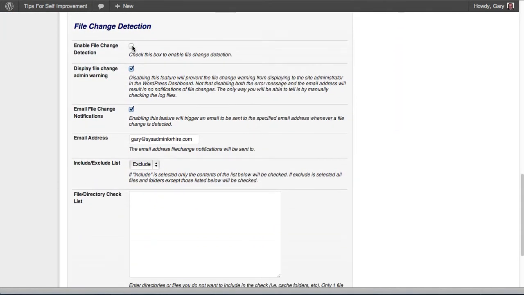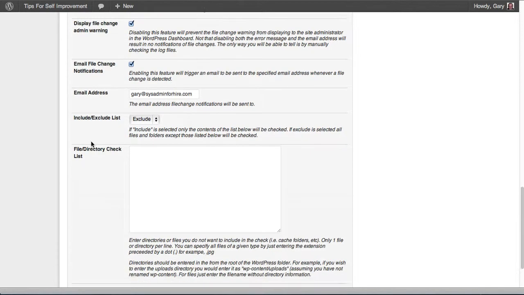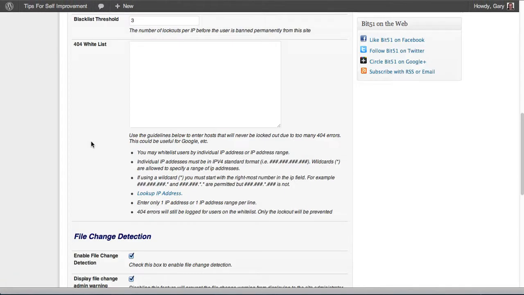File change detection, this is important. Display file change admin warning and email notifications. What that is: if some of your main WordPress files change, it's going to let you know. Quite often the very first noticeable thing when somebody's broken into your website or done something, put some malware on there, is a change in files. So that one is quite important, the file change detection.